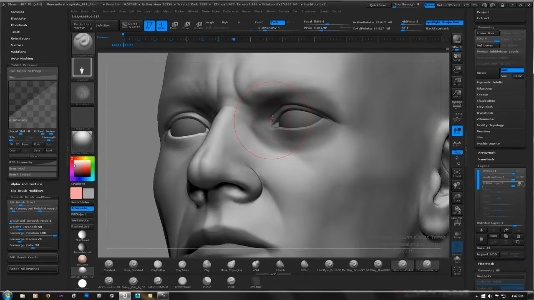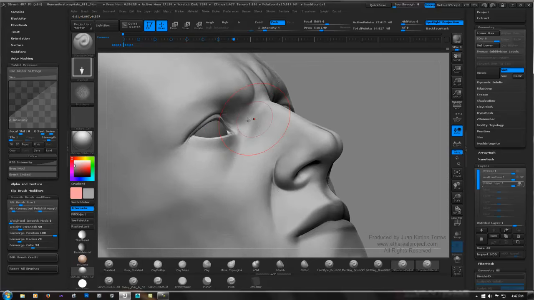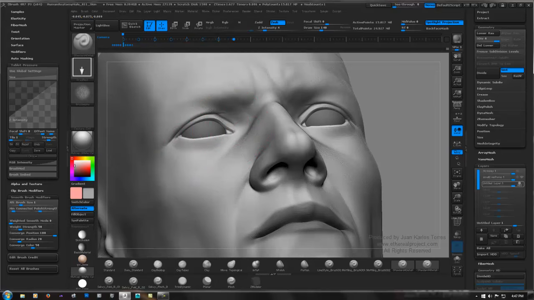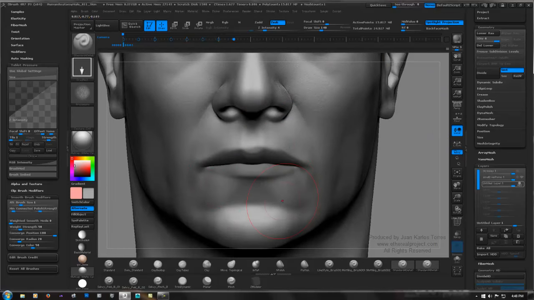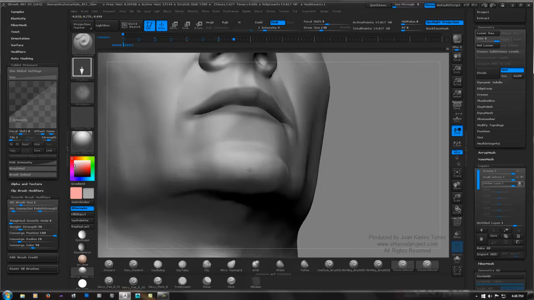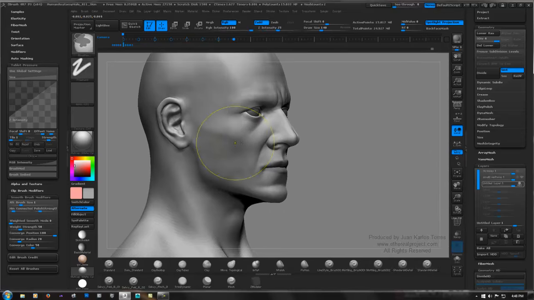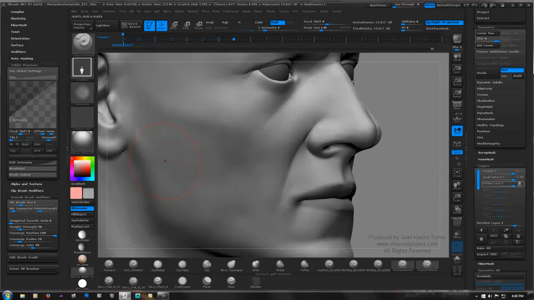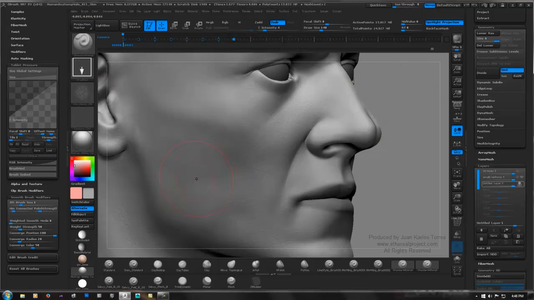We want a little bit also of pores. They can't be poreless. Let's put a little bit of this on this one. This is a little better suited for the eye area. There you go. I like that. That's a good one for that. See, now sometimes this one works really well for the beard.